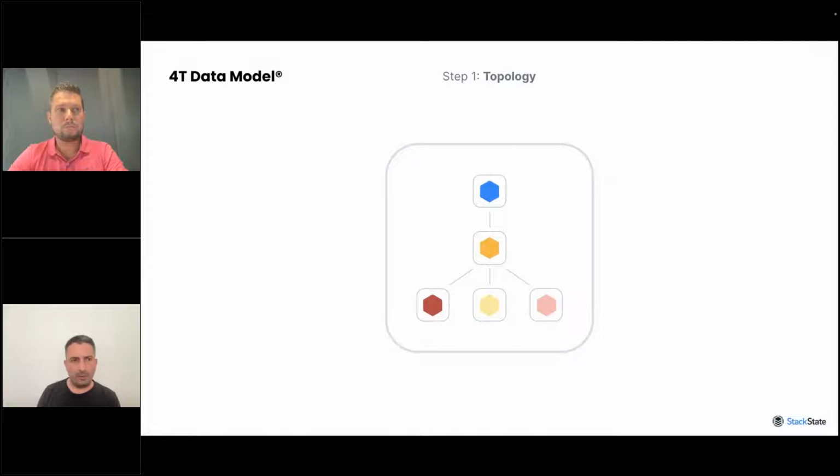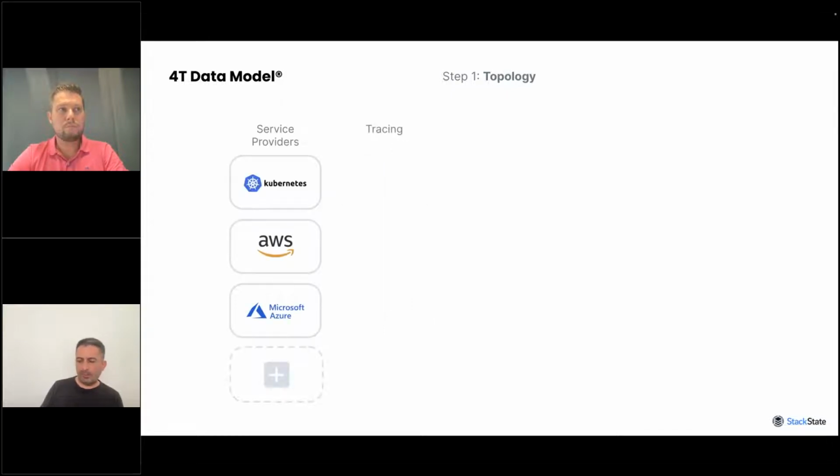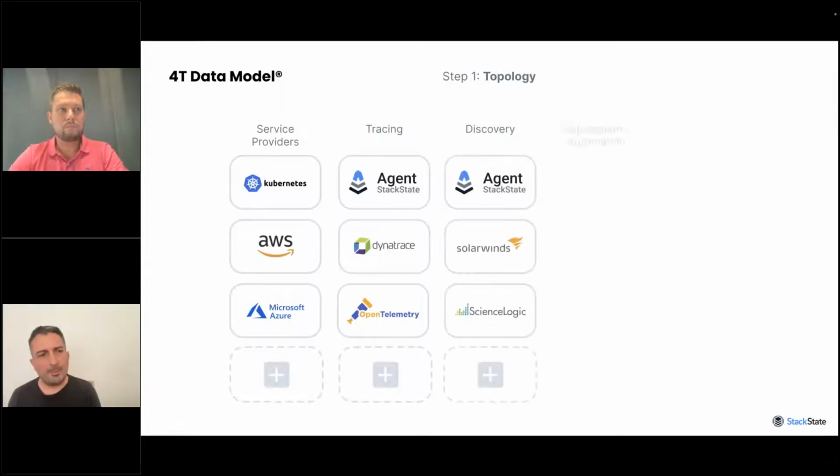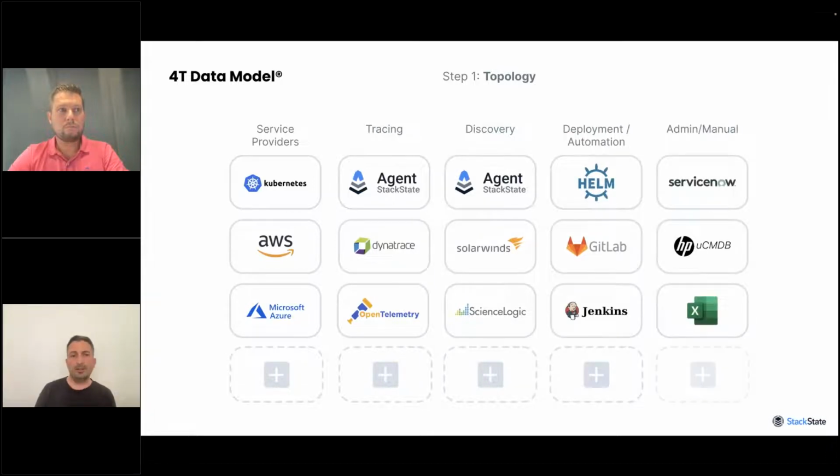Now, the first T of those 4 Ts is topology, really, and this is the key to having a true understanding of how your environment looks. So topology, for us, as I mentioned before, we capture topology data from all sorts of solutions on the market. So we have a series of integrations that are out of the box, really easy to set up. And in today's demo, I'll cover the Kubernetes one because it's more relevant.